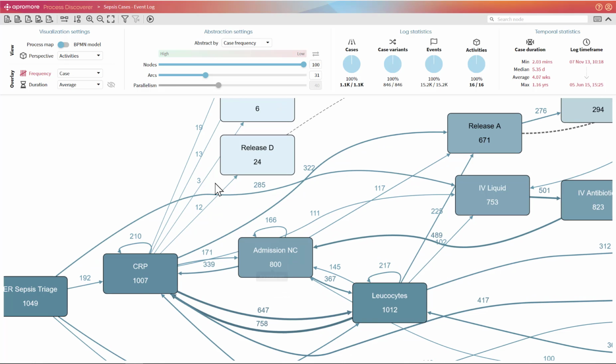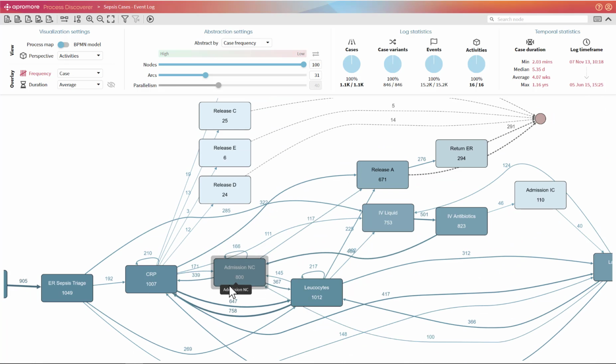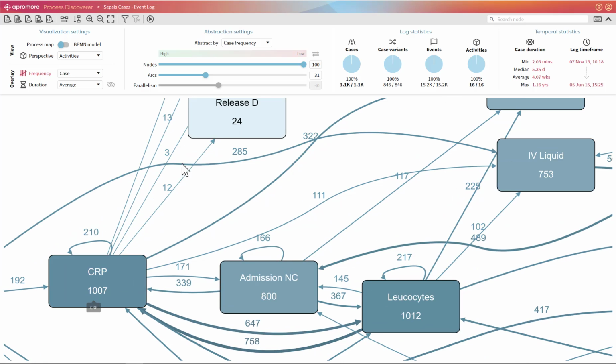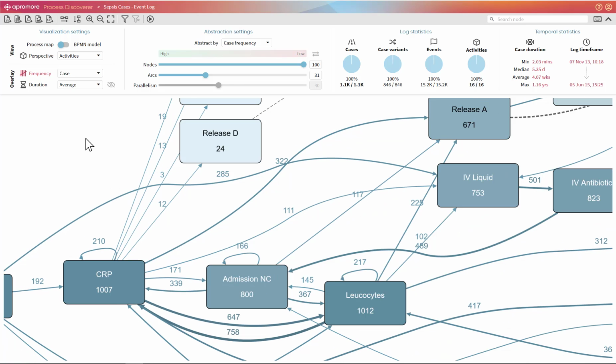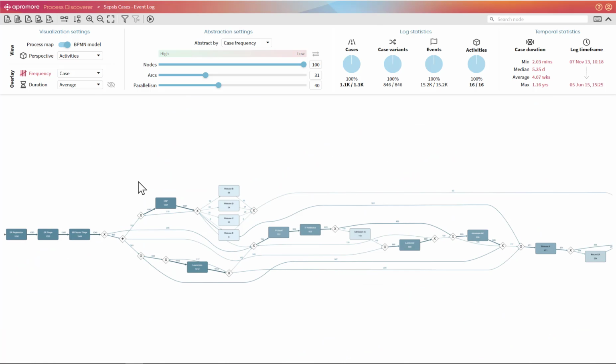I can see that this process looks quite messy. I wouldn't be able to know in the process map what is happening between these activities I am showing here. Are they being repeated? Are they being executed in parallel? Are there any decision points? By switching to the BPMN view, I can see all that.